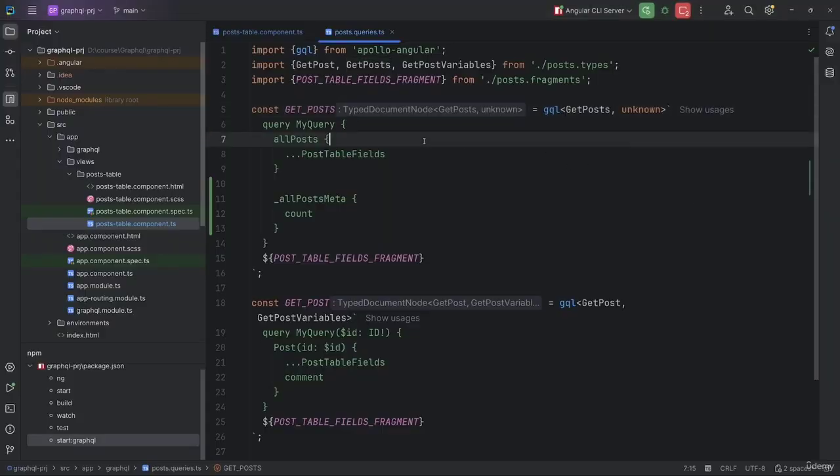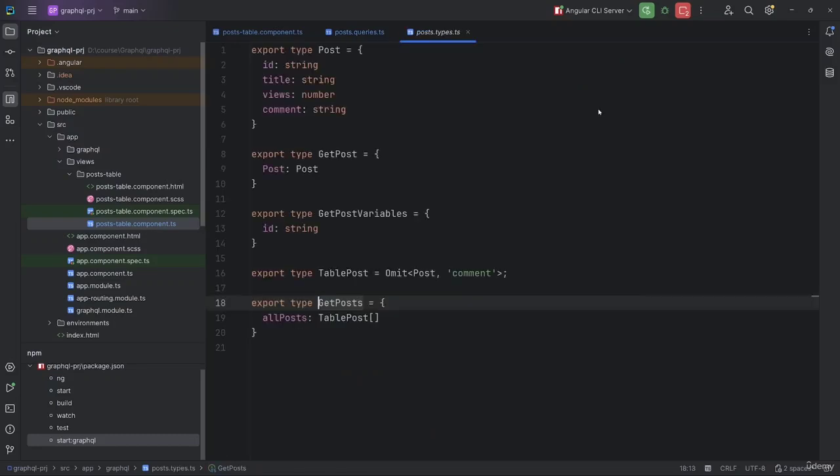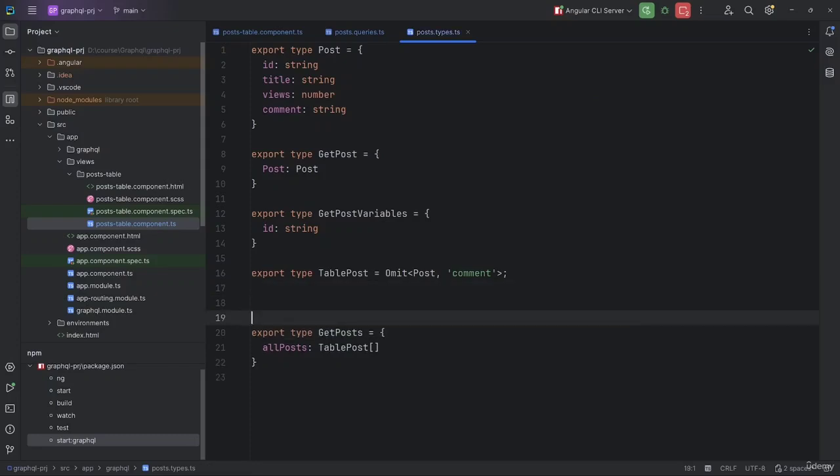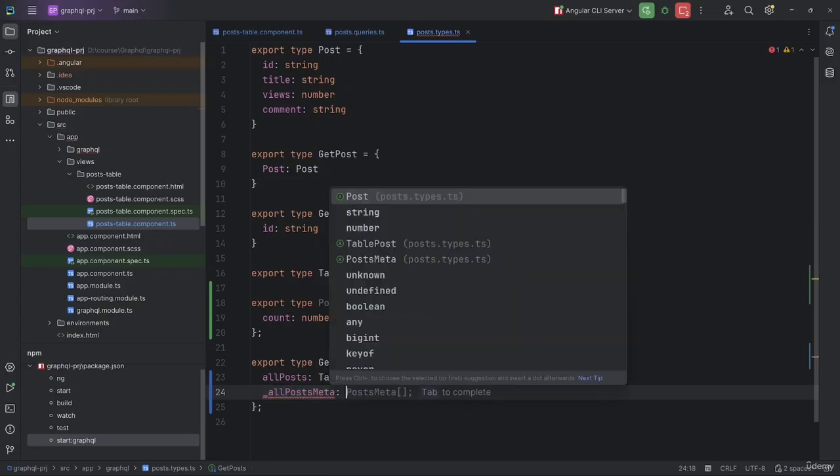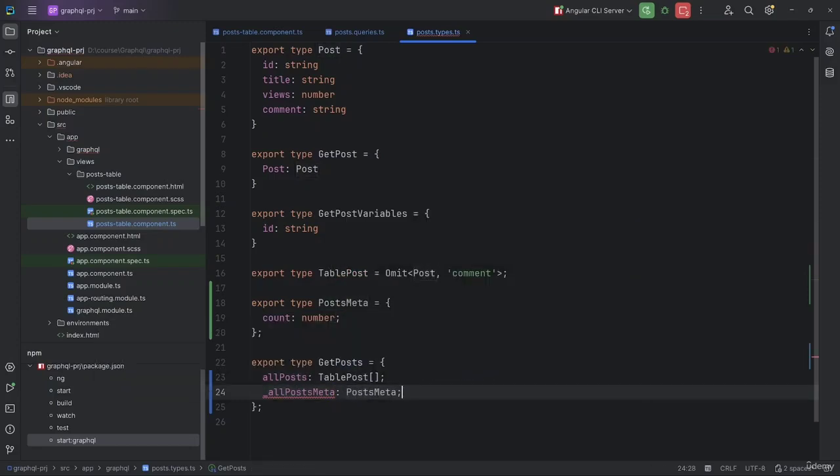Back in the code editor, we need to slightly modify the getPosts type we created earlier. To quickly navigate to it, I'll once again hold down the left Control key and left-click on getPosts. Inside that file, just above the getPosts type, I'll create a new type called PostsMeta, and here I'll define a property called count with the type number. This allows us to go back to the getPosts type and add a new property named allPostsMeta with the type PostsMeta.